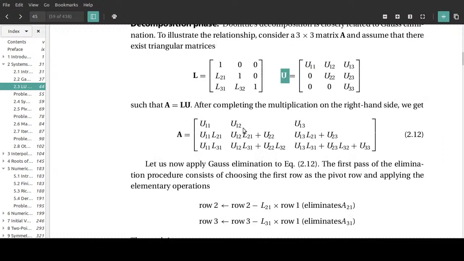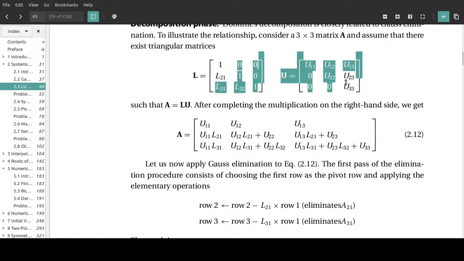If A is equal to LU, then naturally we know that A, the coefficient matrix, is known to us. If you multiply this L and U, we get U11 because the diagonal part of L corresponds to the identity matrix. So if you multiply, you will get 1, 0, 0 into U11, 0, 0, so you will get U11. Correspondingly, we will be getting U11, U12, U13, then L21 U11, L21 U12 plus U22 and so on. This is the product. We are simply multiplying this, assuming the existence of an LU decomposition.